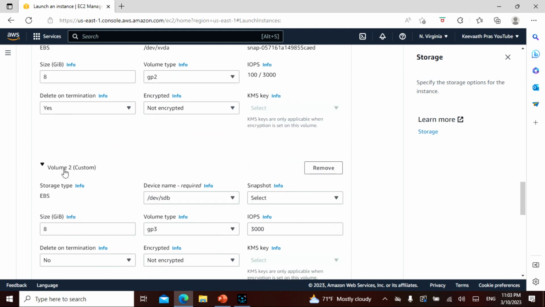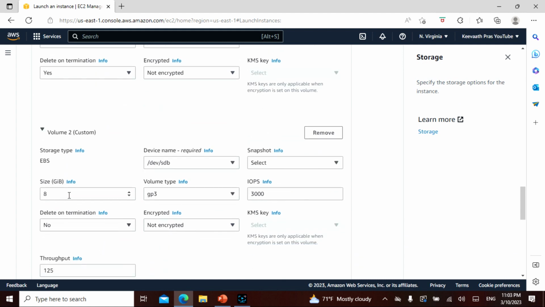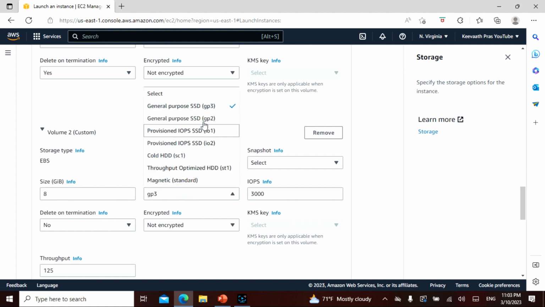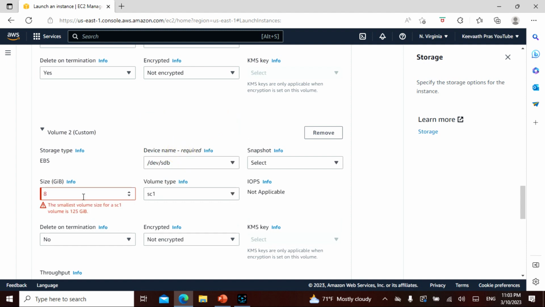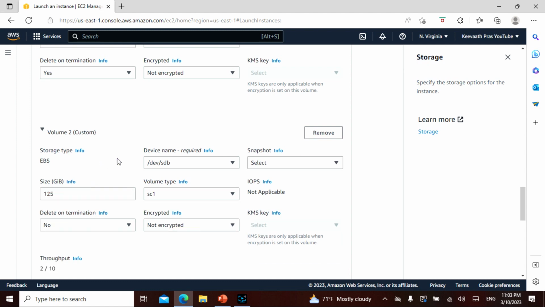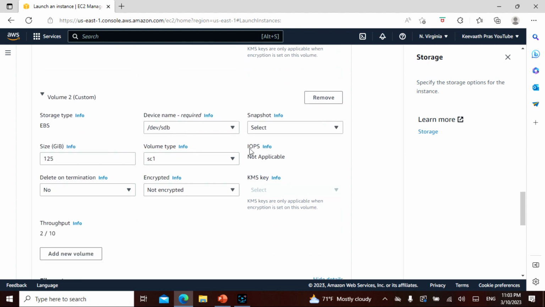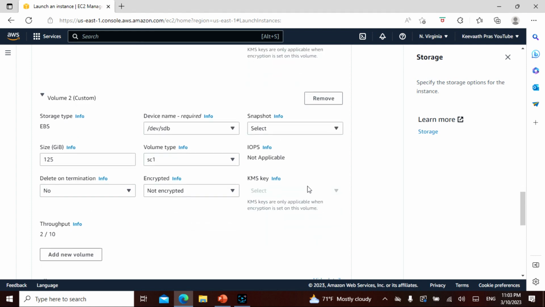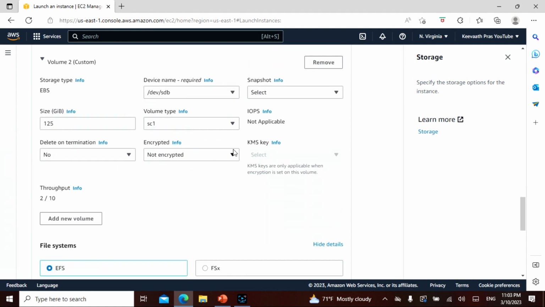When I add a new volume, I can give the same size, I can make it GP3. I can make anything that I want. Let me make it cold. If it is cold, it says the minimum should be 125. The smallest size for the cold should be 125. Let me make it 125 because anyways I'm going to be deleting it. The IOPS is for the transaction. The throughput is basically for the big data.